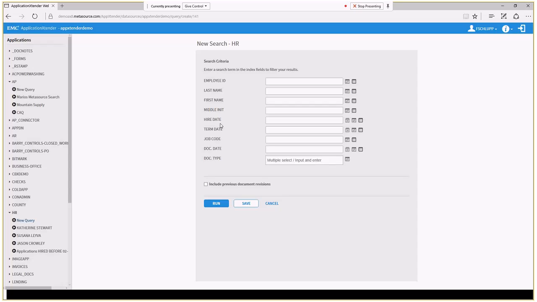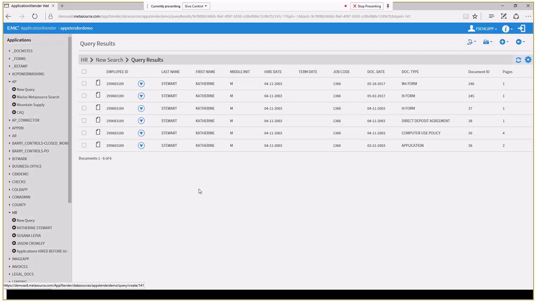What that does is it provides the user with a rich experience. When they go in to do a search, they can key into any one of these fields and quickly get to the information they need. So the first thing I'll do is type in an employee last name just to show you how that search works. And when I click run, I'll get back a list of all of the documents that match my search criteria. In this example, in my HR filing cabinet, I only have one user with a last name of Stewart.